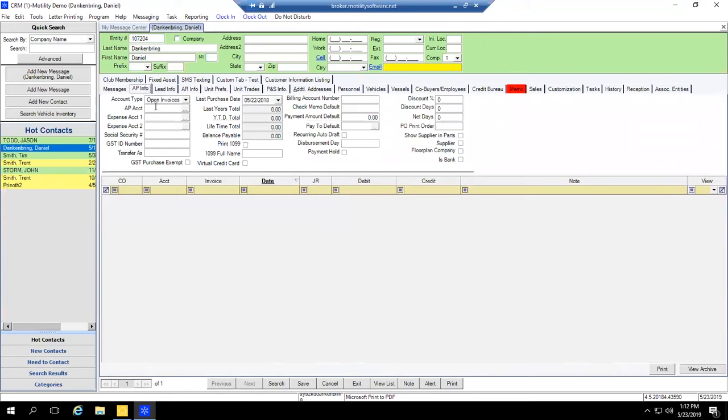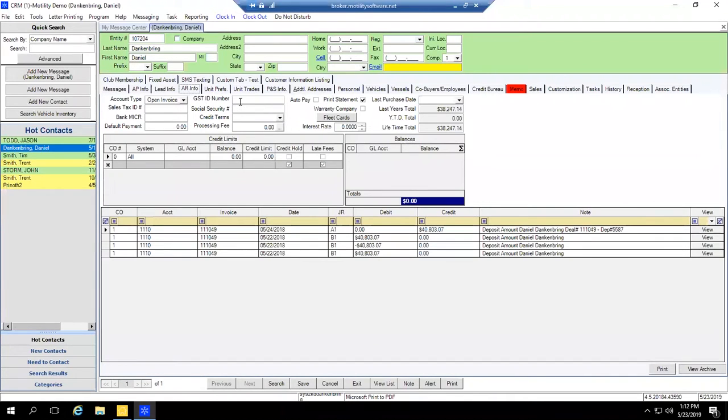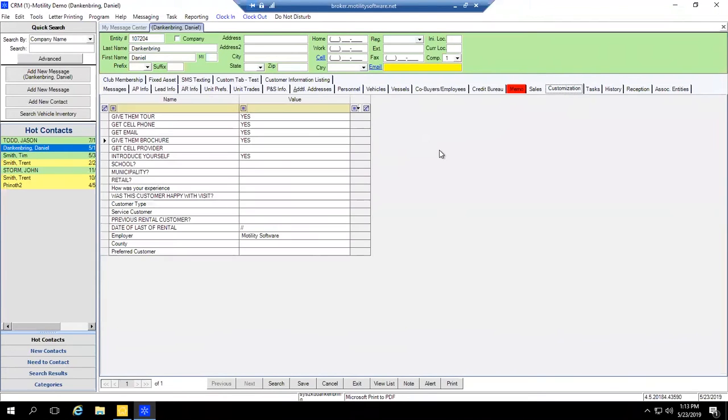So for example, I could pull billing account number, or on my AR info, I could pull social security number, or bank MICR number, or something along those lines. Basically, my point is you can take any of these fields that already exist on any of these other tabs alongside your custom fields that you've created on your customization tab. So let's take a look at how that works.